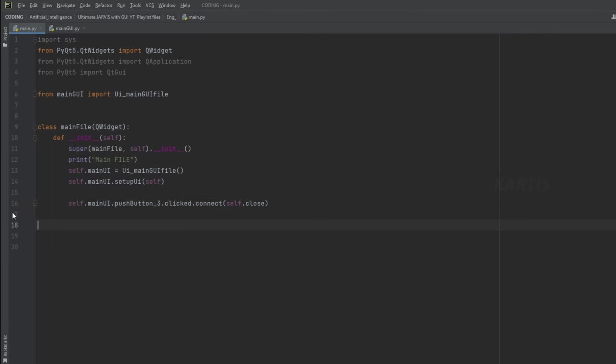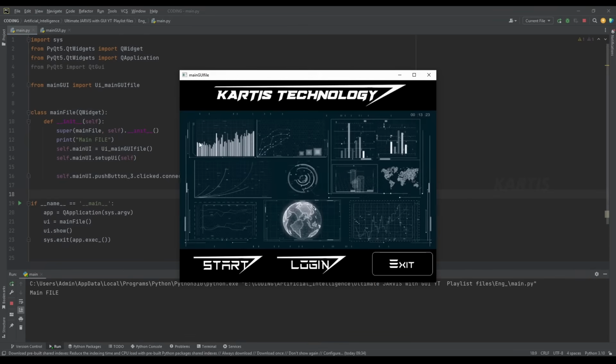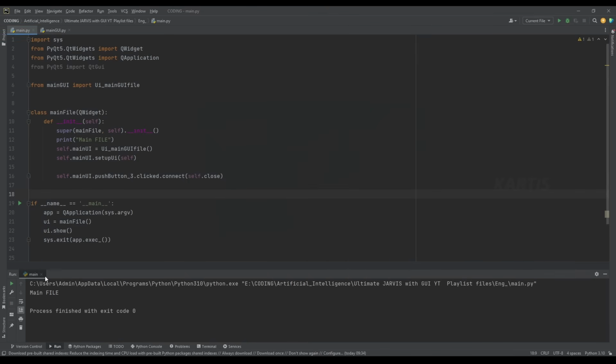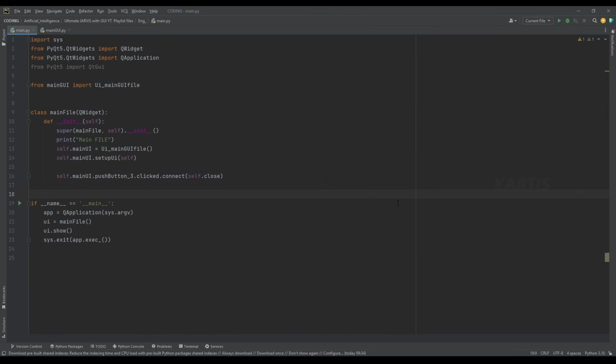Now down below, let's say main, we'll be giving app is equal to, these are the default codes which you don't want to remember, so let me just type it. Okay, it's done now. Let me try it out using the run button. As you can see, it is good, and we can see the main file printed in the terminal. Let's try clicking on the exit, and it worked. Oh, super.